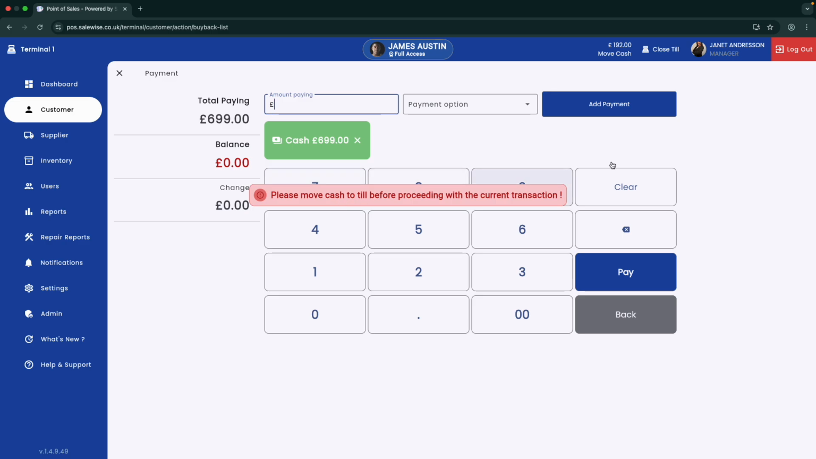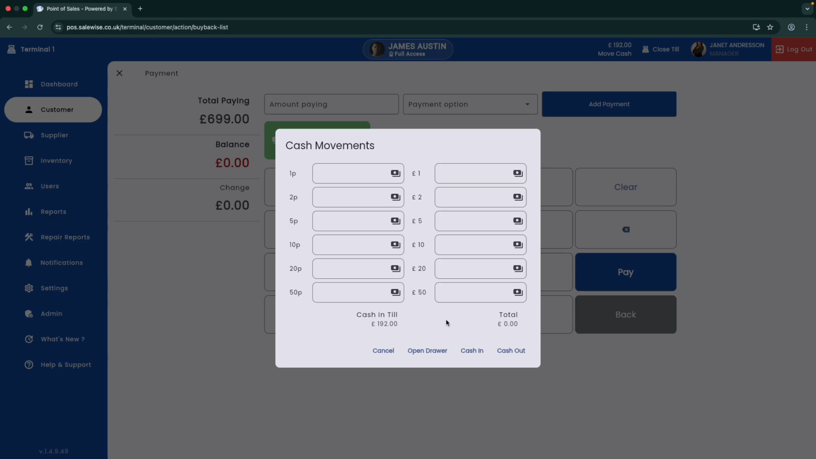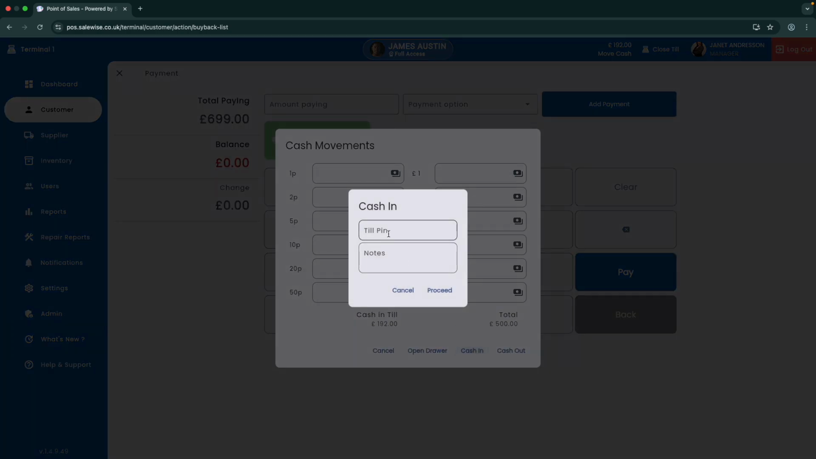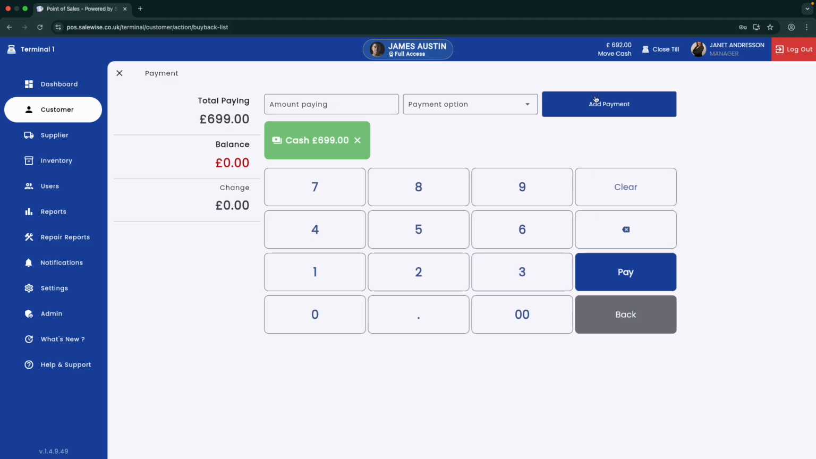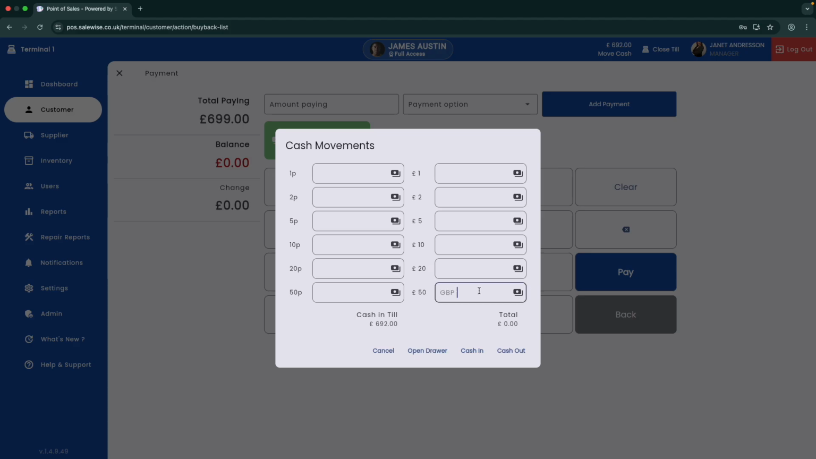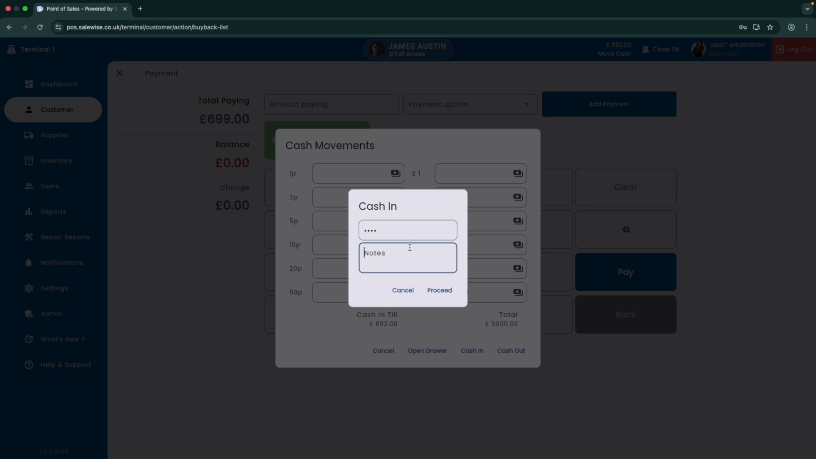Let's see. Okay, we don't have enough cash, so we're going to move some cash to the till. To move the cash, we can click on move cash, and say we're going to have 10 notes of 50 pounds, and click on cash in. We're going to give the pin for settling John. Right now you can see the cash is added, but we still have 10 pounds left, so we're going to add 10 more. We're going to add 5,000 just for the purpose of this video, so we can continue it and not have to add more cash.